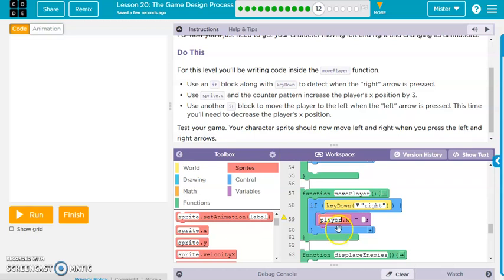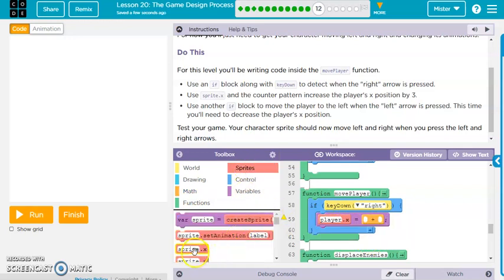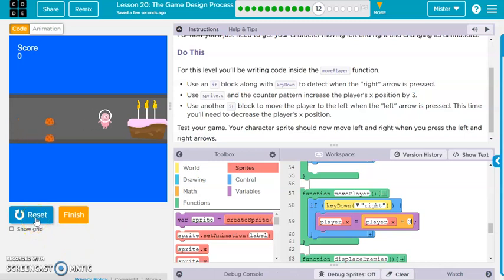So player, if you want it to go right, we start at zero on X, right is going up, and we want it to go up by three. So we're gonna do some math. Each time you hit the button on the right, it's gonna be player X plus 3, because it wants to go by 3. Okay, let's check it out. Run it. Pressing the right button and it's working.